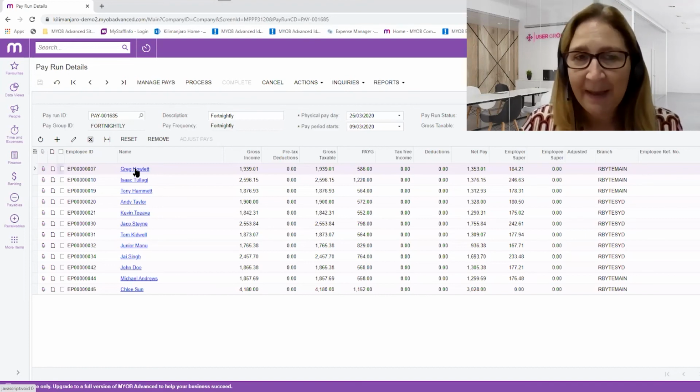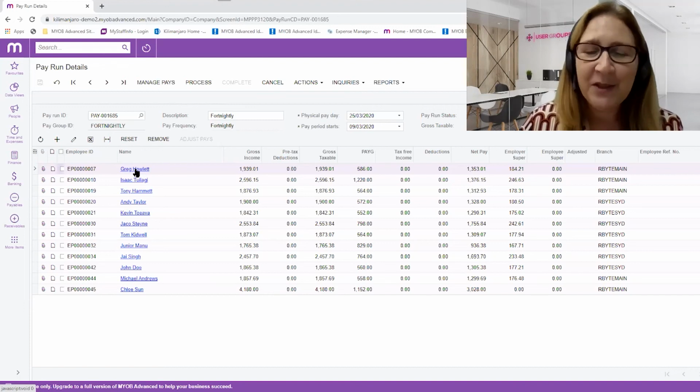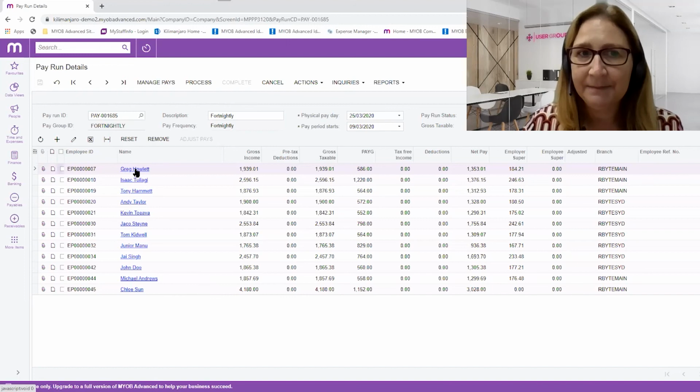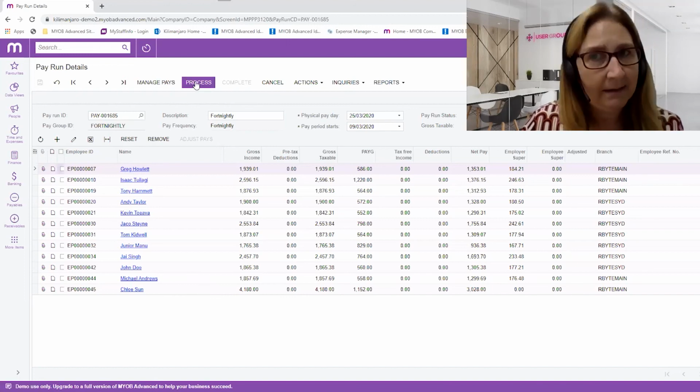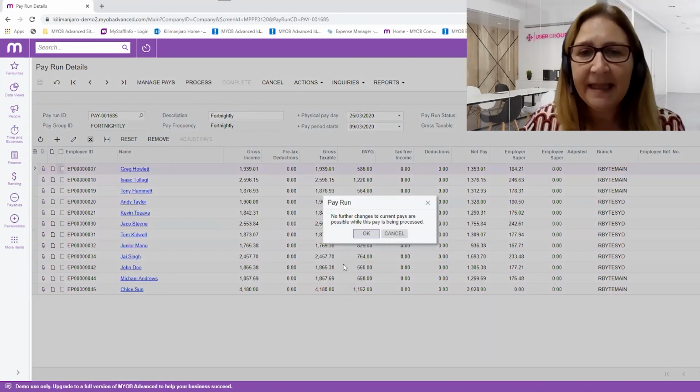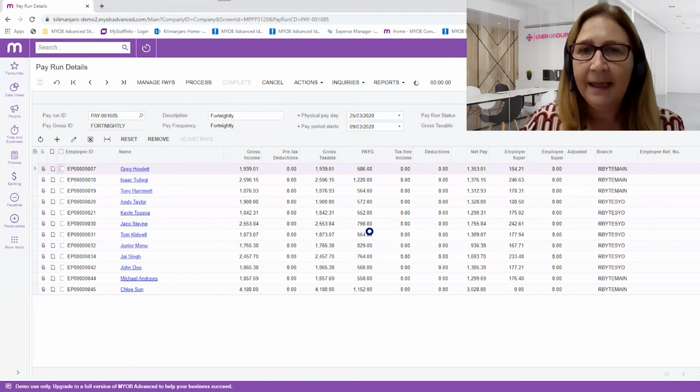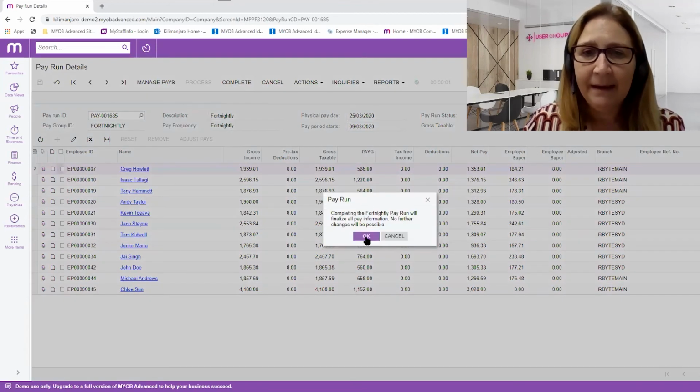Obviously, once I've checked my payroll, which we all do, get it signed off, we're ready to pay employees. At this stage, I'll click on process. Once I've hit that button, this is it. I can either cancel or complete the pay run. If I say okay, it will process my pay. I can then complete or cancel. I'm going to complete the pay run.